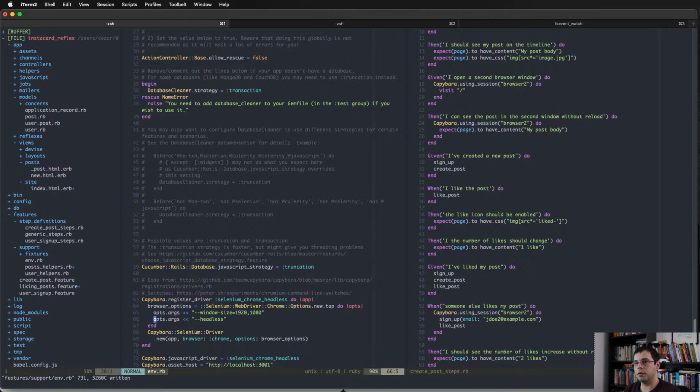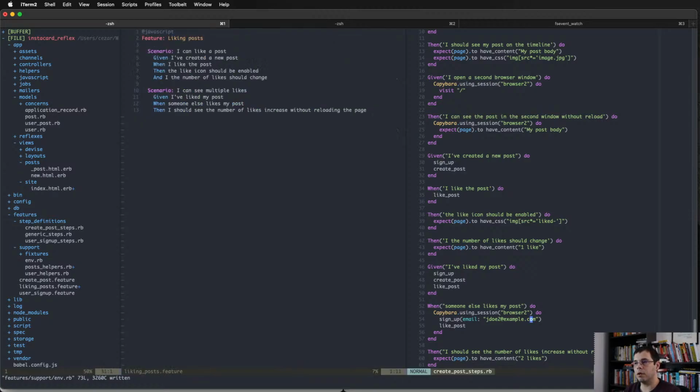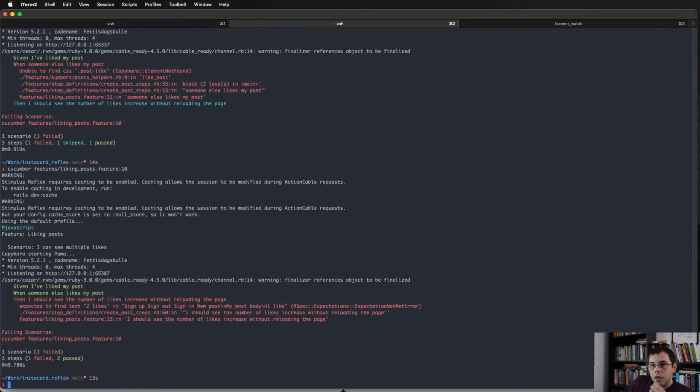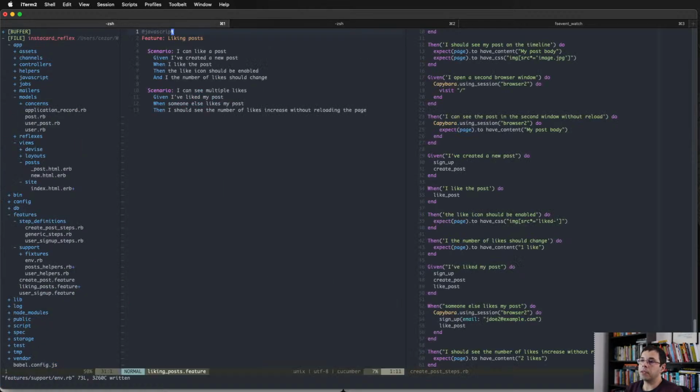So I'm going to disable that browser because I don't like seeing it. So what it did now is it clicked the like button, and instead of seeing 2 likes, it saw 1 like. And I'm expecting that because I haven't added the implementation code to solve that problem.